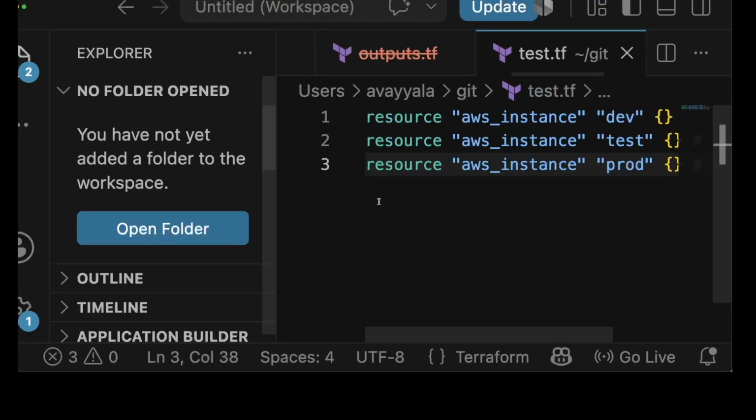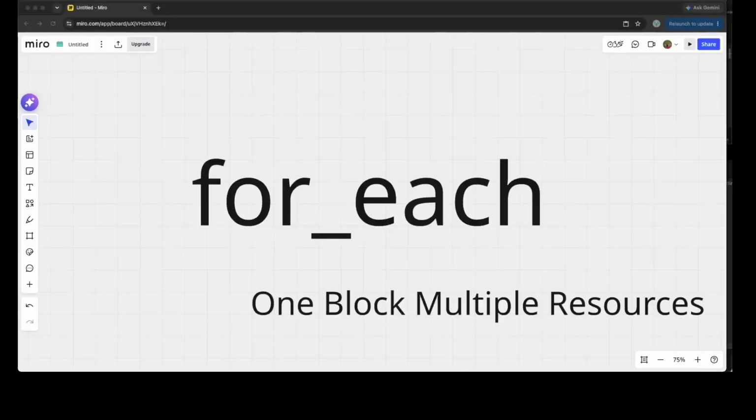Still copy pasting Terraform resources for every environment? Stop. Terraform has a better way. Terraform's for_each lets you iterate over a collection and create resources or modules for each entry.